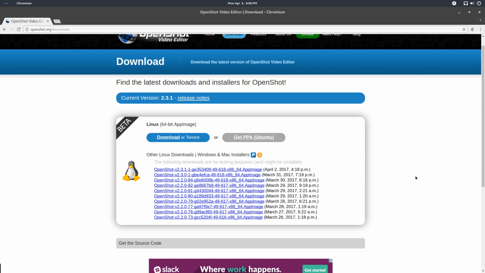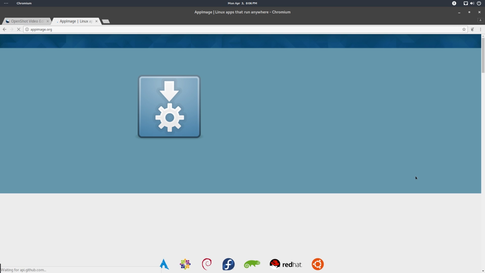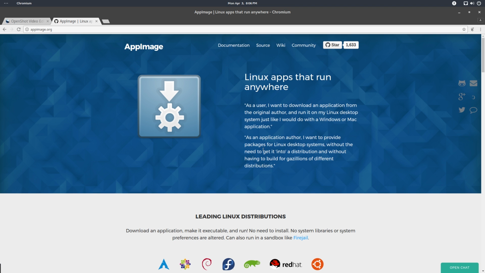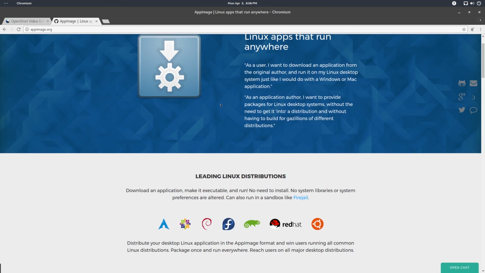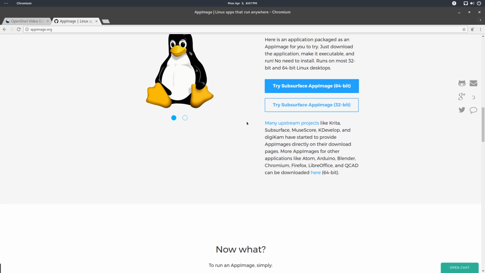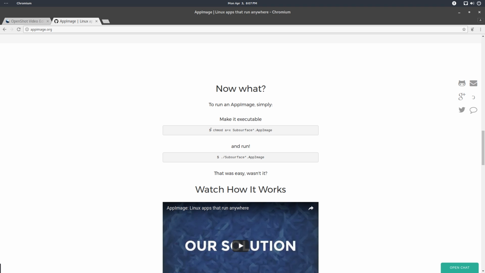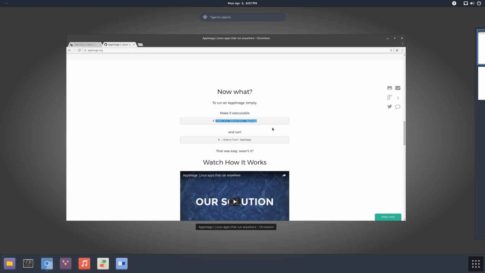So the OpenShot app image has successfully downloaded, but to install it, we're actually going to have to look at the commands for running an app image. So if you open up a new tab here and look up appimage.org, this is the app image homepage. It's very handy. You can see some more information about it here. Scroll down and see how to run it. To run it, this is what we're going to run.